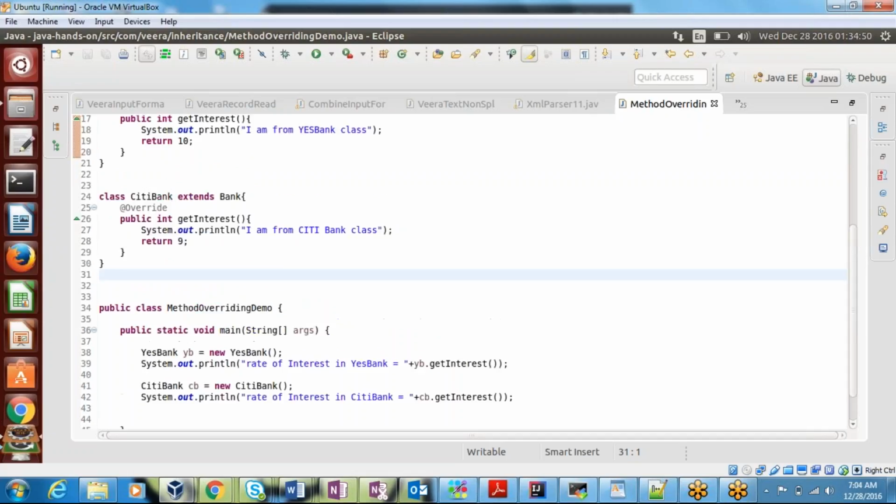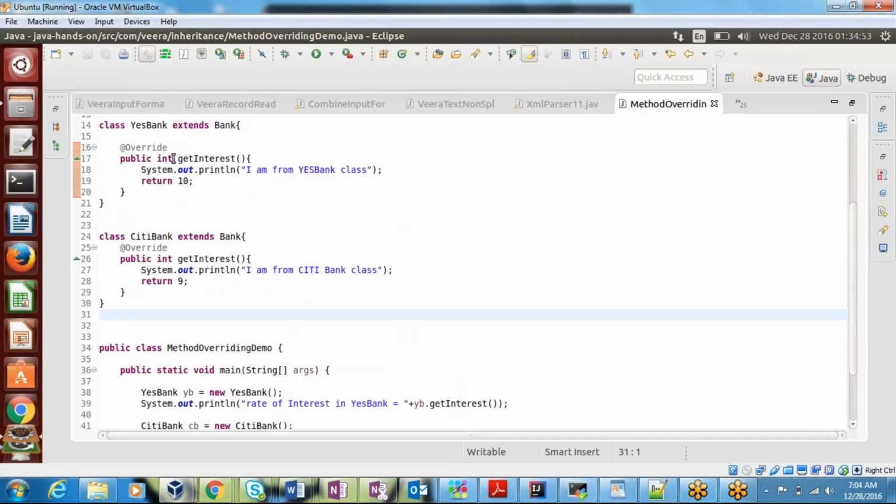Rule number two, the return type of the parent and the return type of the child can be the same or different. When it is different, I'll tell you, that's called covariant return type. But whatever parameters I have in the parent class, the same parameters should be there in the child class. The method name will anyway be the same. If the method name is different, it is not overriding; it is its own method. Parameters also should be the same. If the parameters are different, that will be treated as a different method.